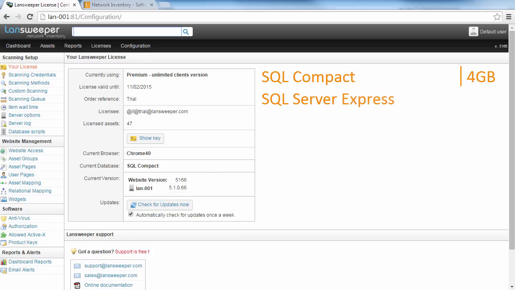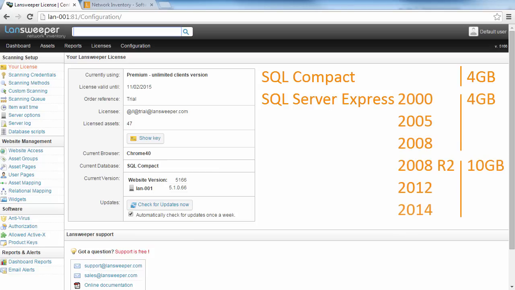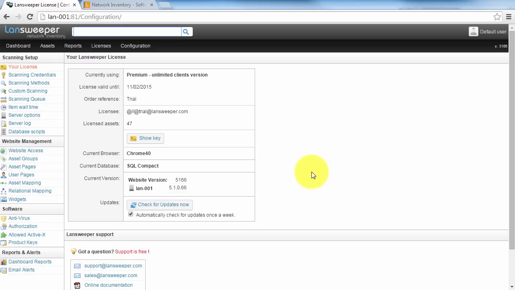There's a free edition of SQL Server called SQL Express. Old versions are limited to 4 gigs, but new releases allow for databases of up to 10 gigs. You can, of course, move to a non-Express edition of SQL Server as well, which is not limited in size.